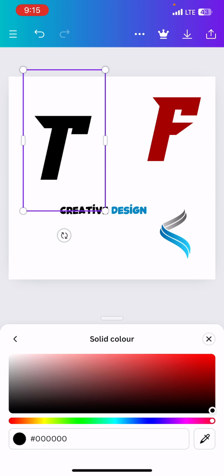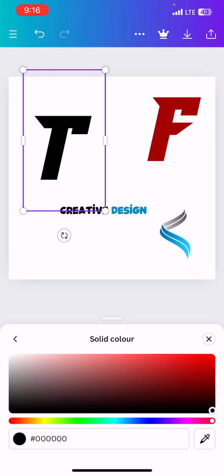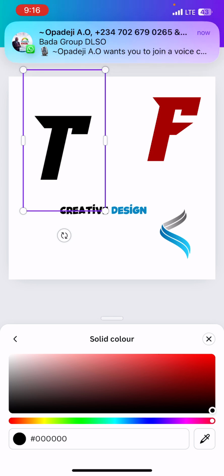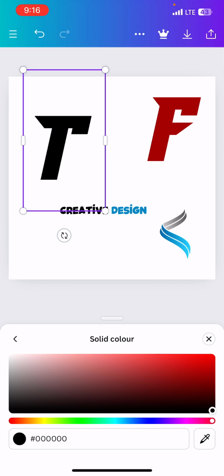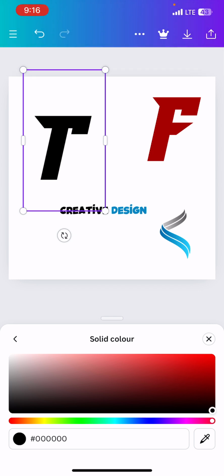Another thing is, in designing this logo, I can decide to reduce or increase the size. If I'm doing that, make sure the sizes of each of them are aligned properly. Like now, if I make letter T bigger than letter F, it means I'm using another design, not actually the main design that was there before. So note the way you make use of your design as much as possible.